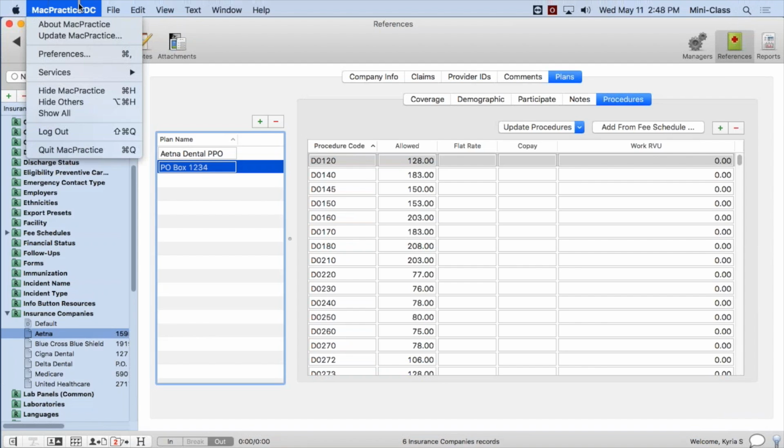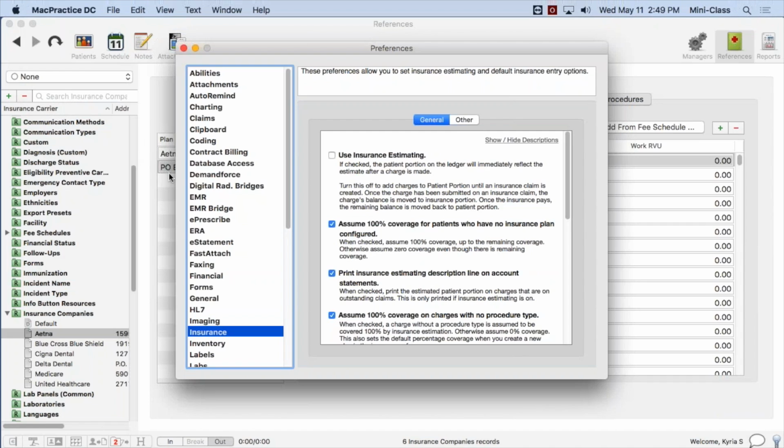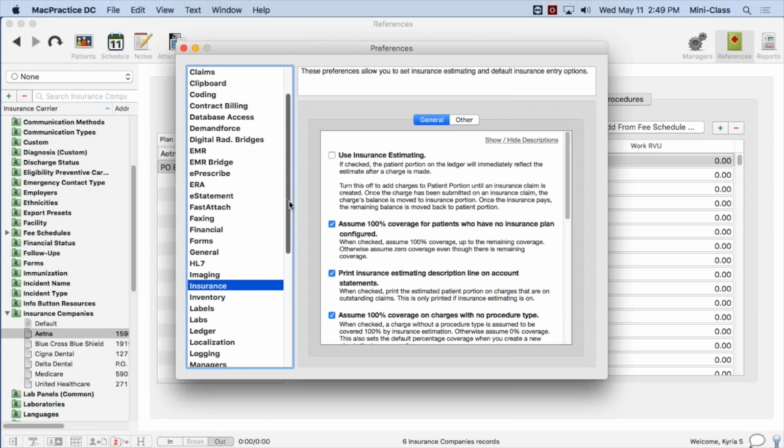In your MacPractice menu at the top, go to Preferences, and under the Insurance title here, we will go ahead and check the box to use insurance estimating, and we'll also want to assume 100% coverage for patients who do not have a plan, and assume 100% when there's no procedure type. Typically, if we're using the system correctly, this should never be the case, but just in case, most offices do prefer to have that portion in insurance rather than all in patient.